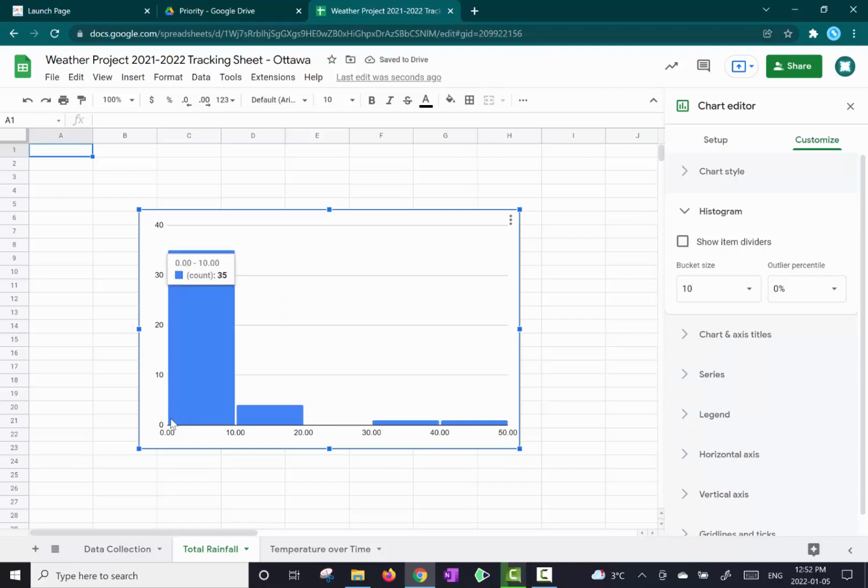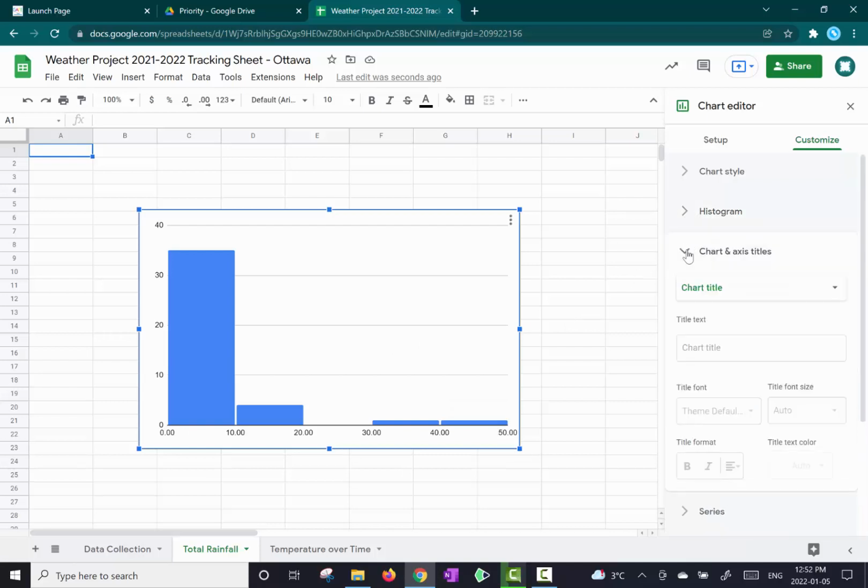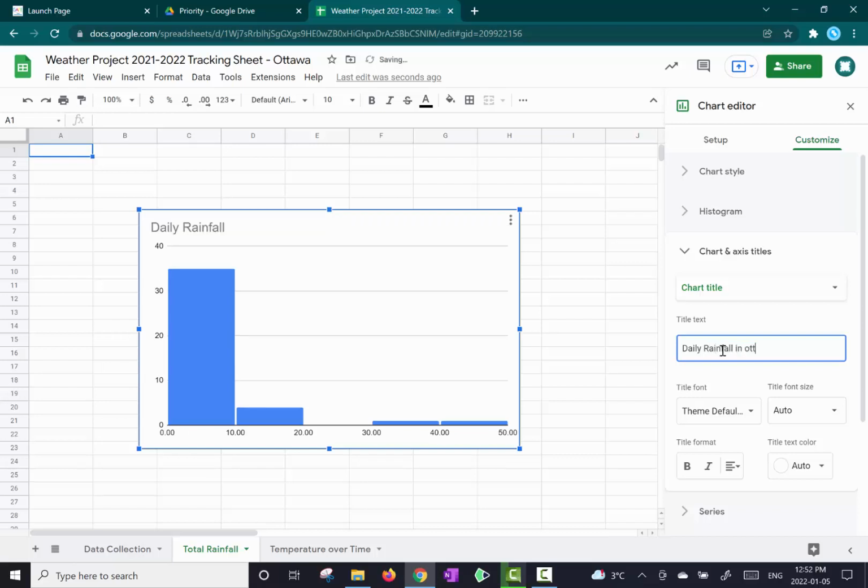right? So if it rains 0 to 10 millimeters, it goes in here. If it rains 10 to 20, and so on, up to 50, because we had that heavy rain day in October. Okay, so that's the histogram general setup. Again, we're going to have to name our chart and our axes. So a chart title might say daily rainfall in Ottawa from 21st September to 31st October 2021.